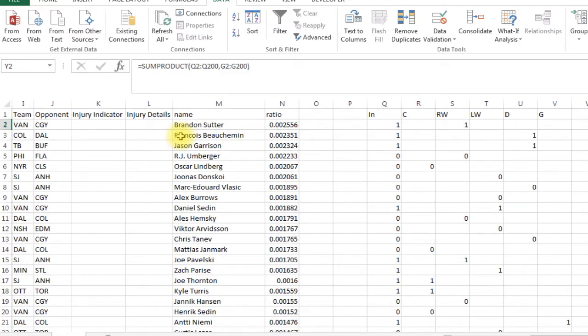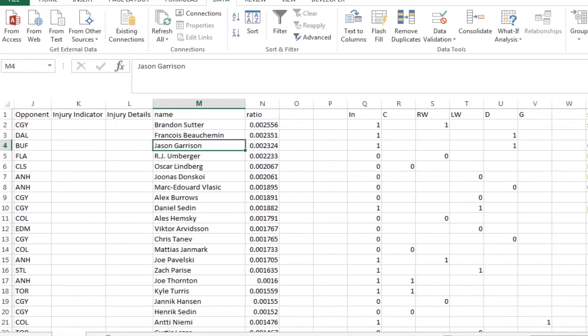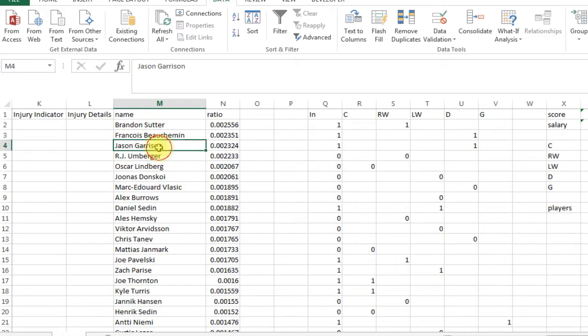If we scroll over, it looks like the next two players are defense. So who? Actually, we got him right here, Francois Beauchemin. Okay, yeah, hockey names are a little harder to pronounce. And that's how you go through here. Daniel Sedin was taken, Joe Pavelski, and so on. And those are all of the nine players. Everywhere there's a one, that's where all of your players are.